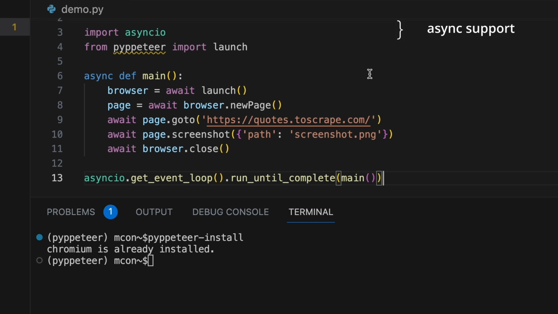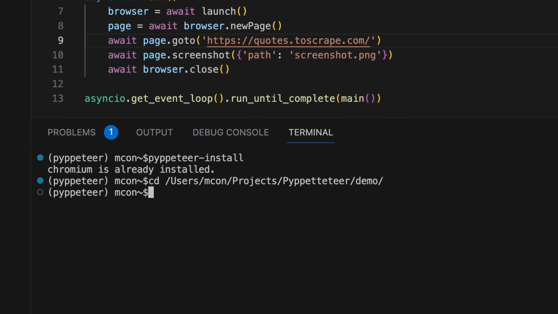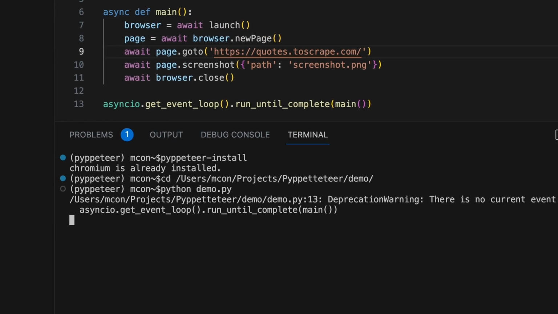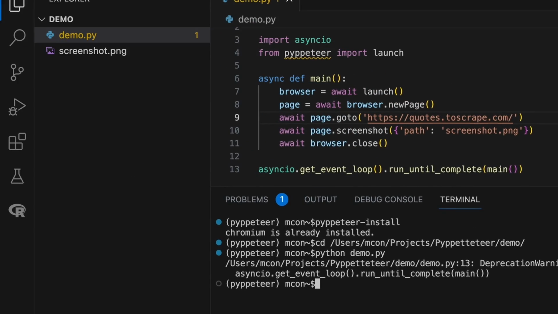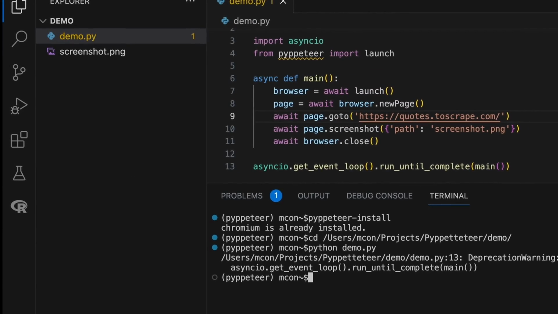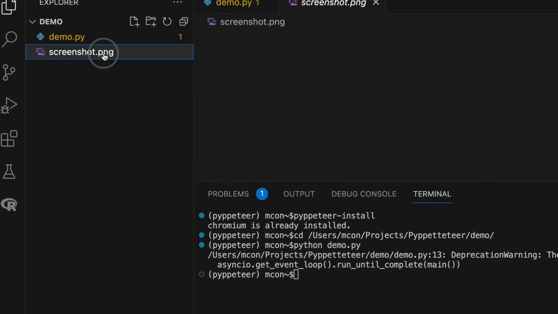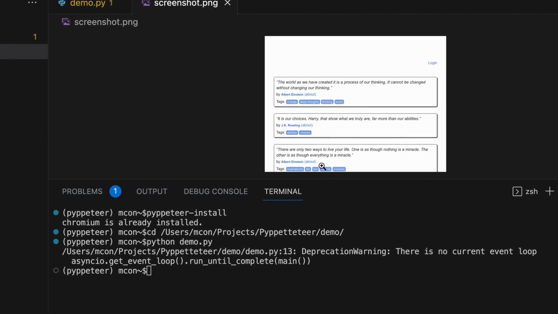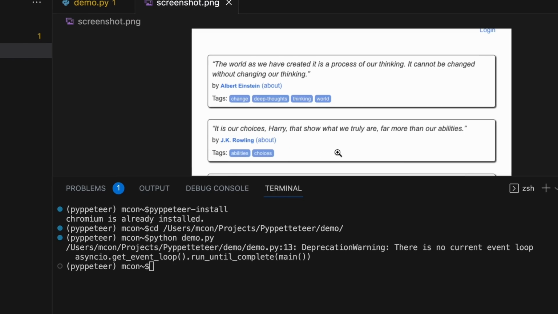Also notice that Puppeteer has async support by default. So this means that our scripts handle browser automation steps asynchronously, which can significantly increase performance. Okay, let's run our script. And the script has created the PNG file, which if we take a look, looks like we've grabbed a screenshot of the main content of the web page. Great.